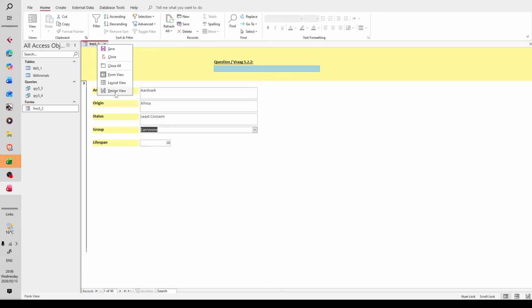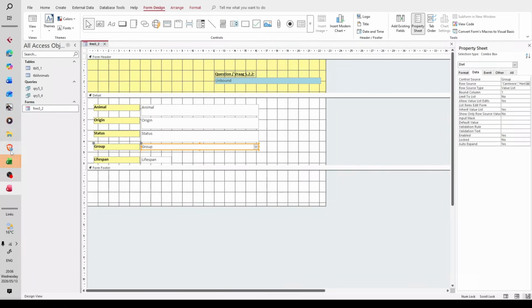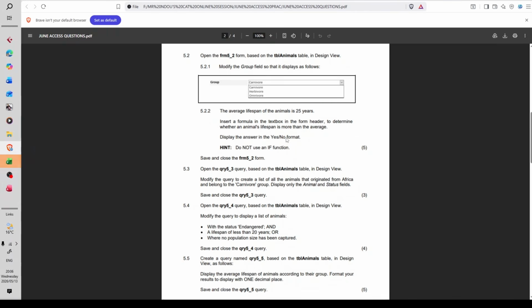So let's go back to design view. Let's see. 5.2.2. This is 5.2.2. The average lifespan of animals is 25 years. Oh, that's the average lifespan. Okay. Insert a formula in the text box in the form header to determine whether an animal's lifespan is more than the average. They're just too scared to tell us that if it's more than 25 years. Come on, just tell us. You think we'll catch it? We'll say greater than 25? Is it that? Let's find out.